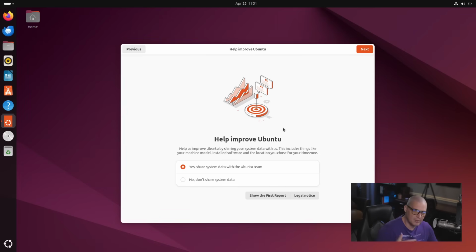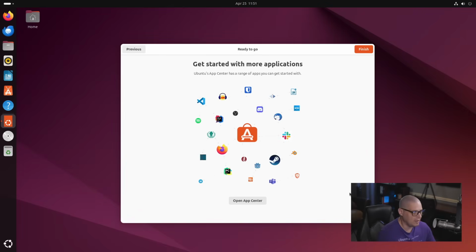So let me click next, and then we have the option to help improve Ubuntu by sharing some data. So this is analytics, right? Do we want to send some information about our computer back to Canonical? They want to know what kind of machines people are typically installing Ubuntu on. That way they can make a better product. Now, by default, it's ticked on, yes, share system data with the Ubuntu team, and I'm fine with that. But if you didn't want that, you could always click no here, but I'll go ahead and leave that ticked on as yes.